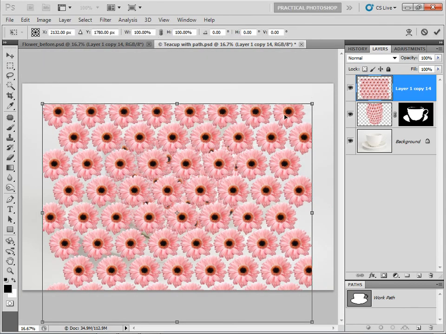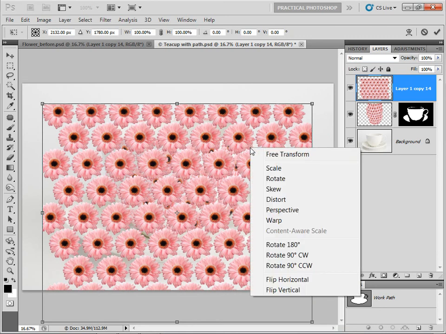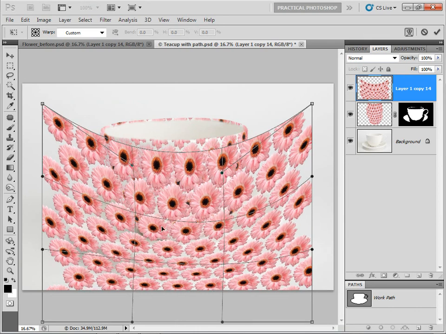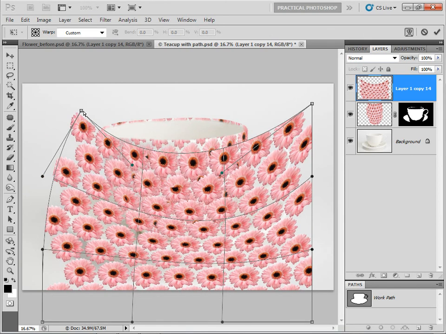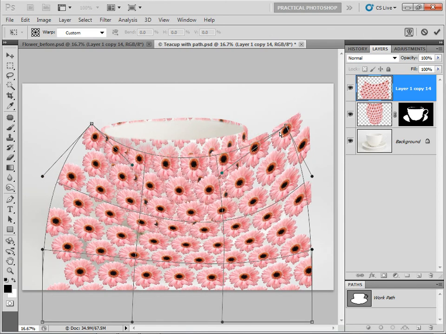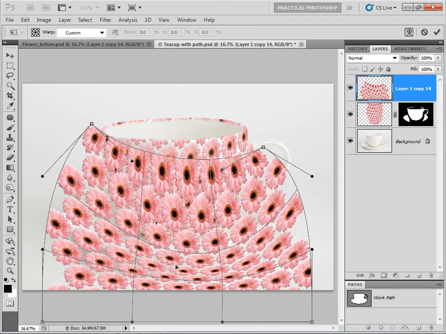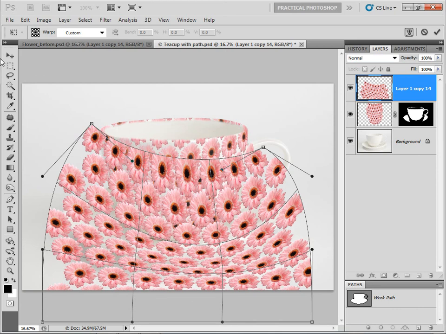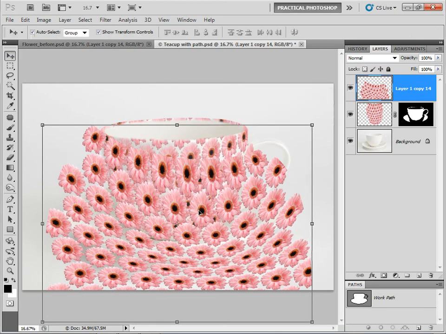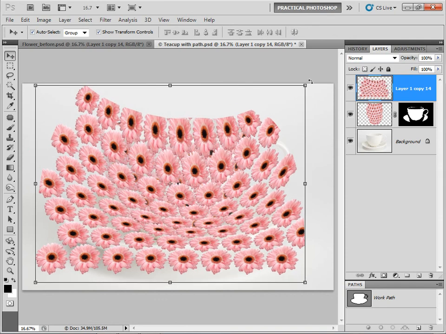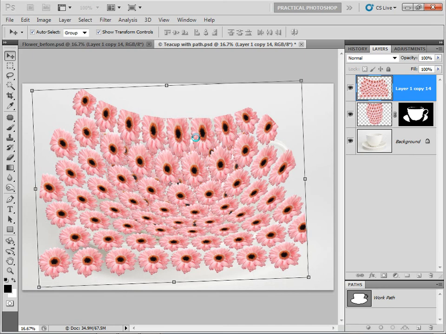Let's click on the corner to bring up the transform controls, go into warp, and then maybe if I drag this down like this, let's try and create kind of a bowl type effect that we can use for the saucer. Let's see how that's looking. Let's apply that. I'll drag that up like this, maybe turn it slightly.